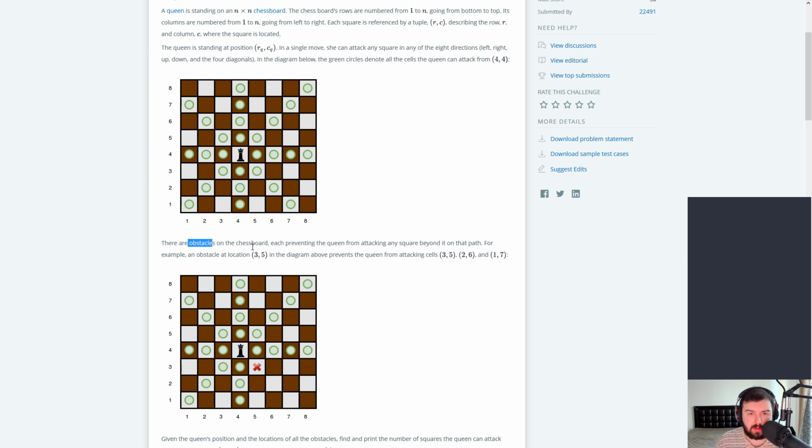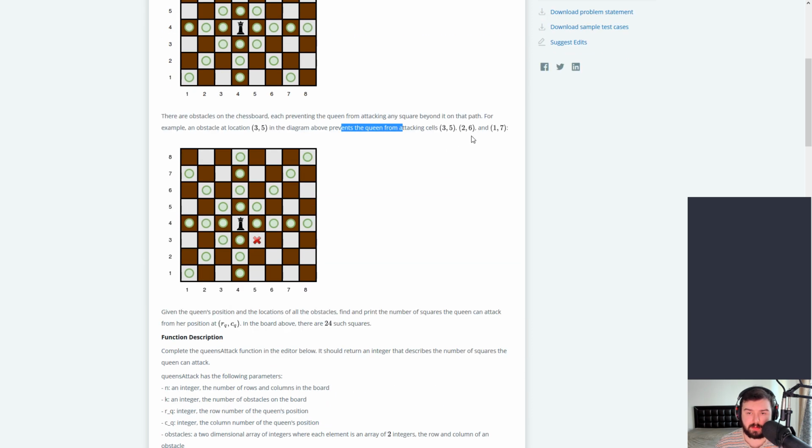There are obstacles on the chessboard, each preventing the queen from attacking any square beyond that point. For example, an obstacle at location 3-5 in the diagram above prevents the queen from attacking cells 3-5 to 6 and 1-7. Okay, given the queen's position and the location of all obstacles, find and print the number of squares the queen can attack from her position. In the board above, there are 24 such squares.